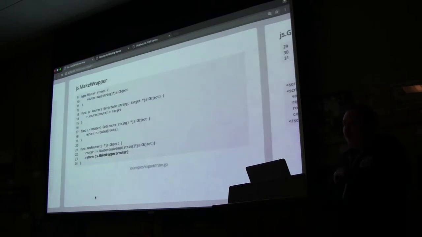So how about going the other direction? What if I write something in Go and I want to expose it to other JavaScript modules? That's where this function called JS make wrapper comes in. And so in Go, the public or private classification of a method or a field on a struct is based on whether it's capitalized or not.